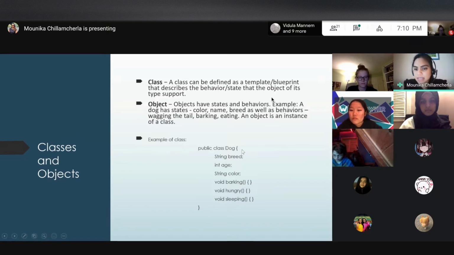And what does the class contain? A class basically contains the properties and the methods. Property means the specific characteristics of the class. For example, in our scenario, the dog has a few things like breed, age, color. And what can it do? What can the dog do? It can bark and it can be hungry and it can sleep. So these are the methods. So basically, a class is like a blueprint of an underlying thing.